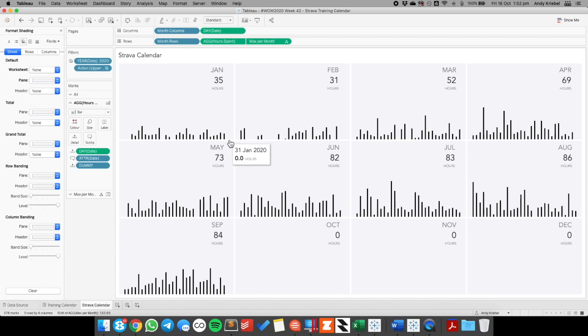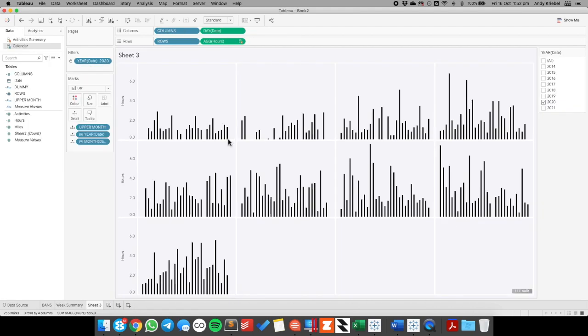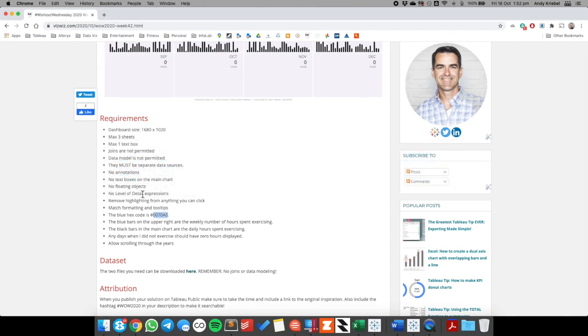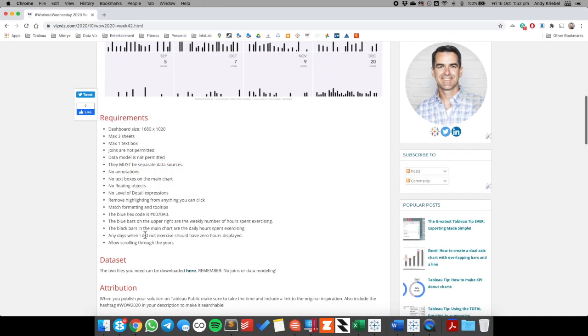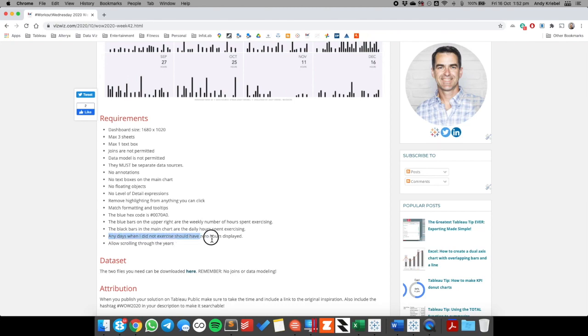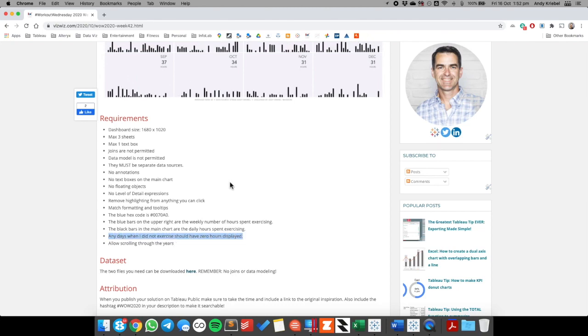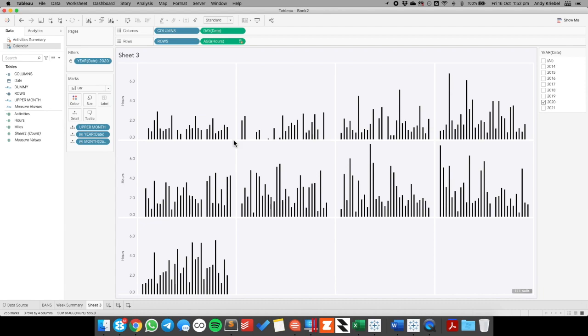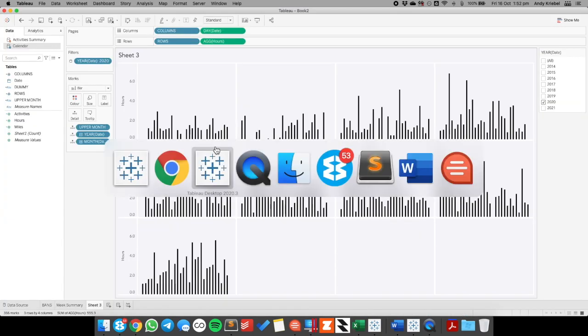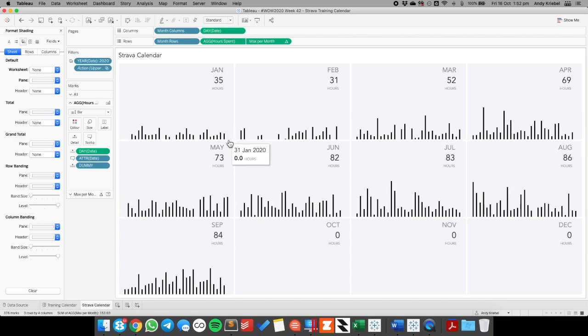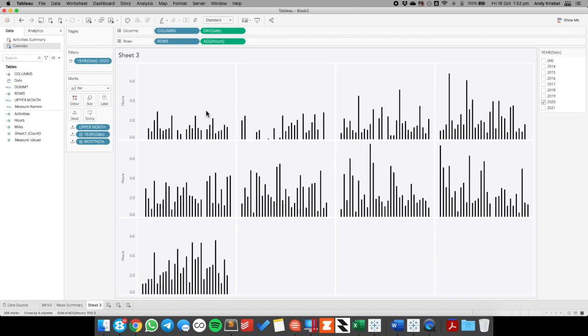So let me go back here to the requirements. Any days when I do not exercise should have 0 hours displayed. So I think what happened here is you'll notice that I use the hours from the blend. I actually need to use the hours from the calendar itself. So let me put that in here in place of that. And now you should see, okay, so there we go. So now we've got 0 hours. And if I check it against the solution, I've got 0 hours. Okay, perfect. So that looks good.